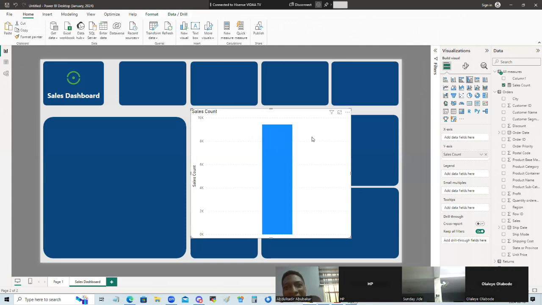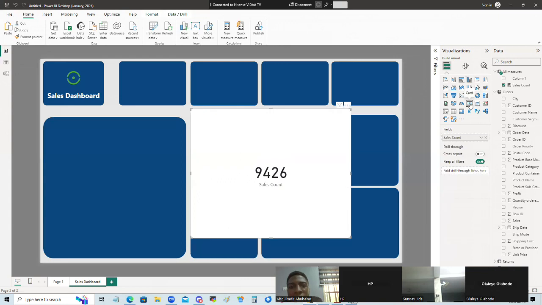I want to use a card, so I can change the visualization here. You see a card there. Did you see card? Multi-row card, KPI, card. If I change it to a card, do you see what happens?